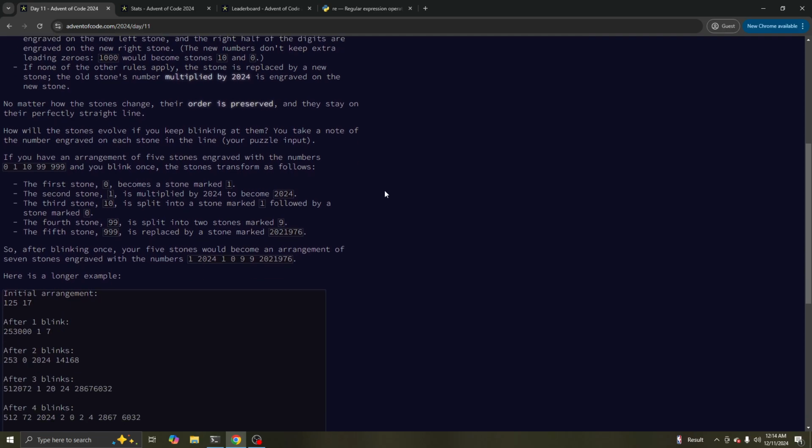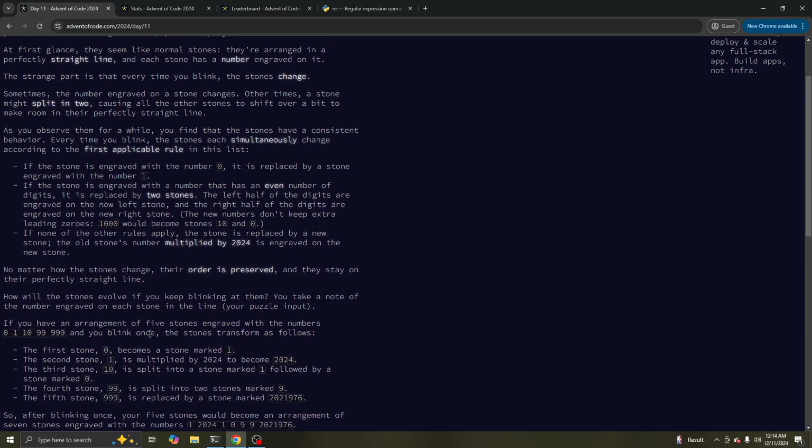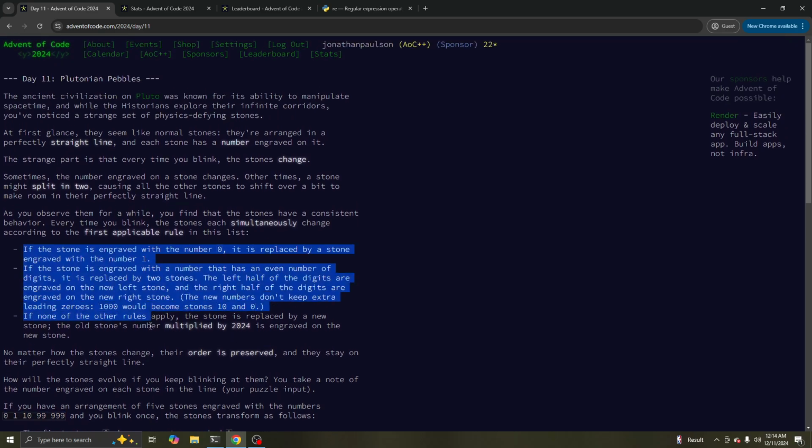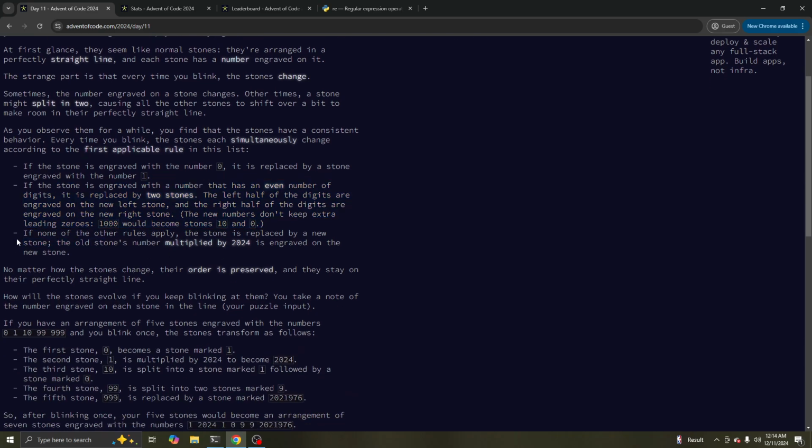So what's going on? Basically, we're given this array, and we're supposed to do this operation on it repeatedly. The operation operates on every element of the array. So 0 turns into 1. An even number, this is the most complicated rule, turns into the first half of the number and the second half of the number. So it actually splits into 2 elements. And otherwise, you get the number multiplied by 2024.